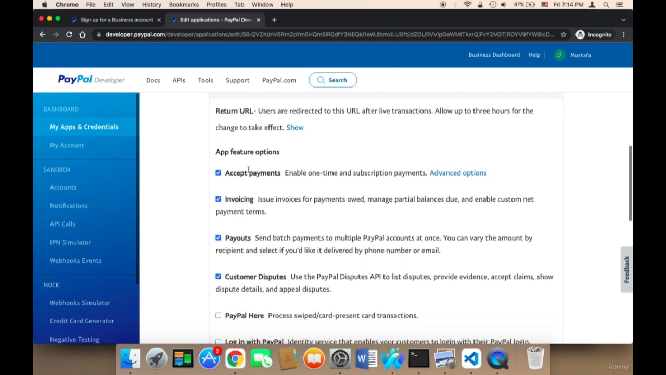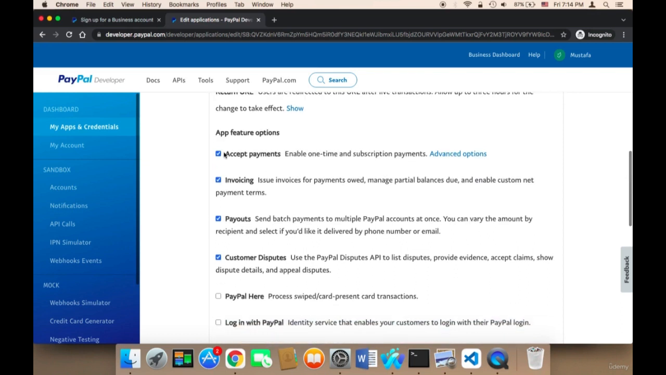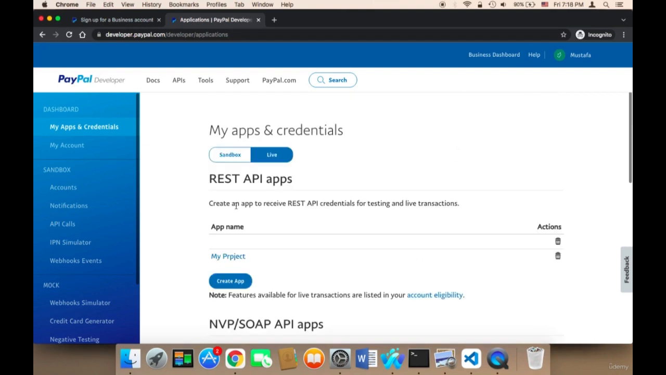And if you scroll, you'll find many options, and by default you will have these options: accept payments, invoicing. Just keep these as they are, because these are important.